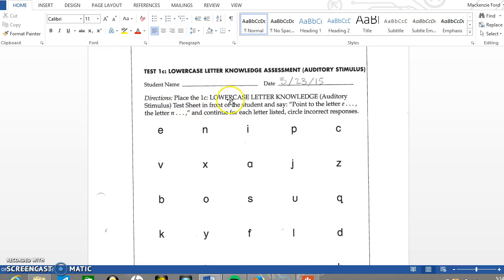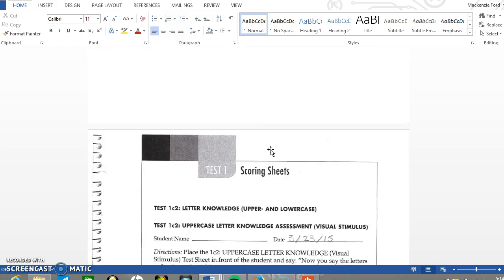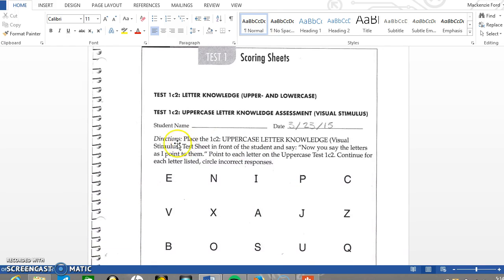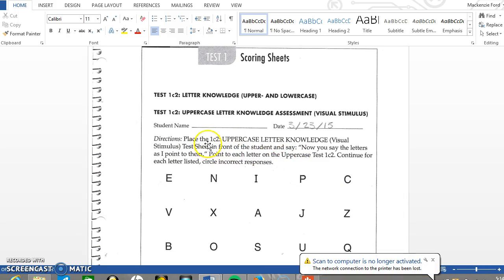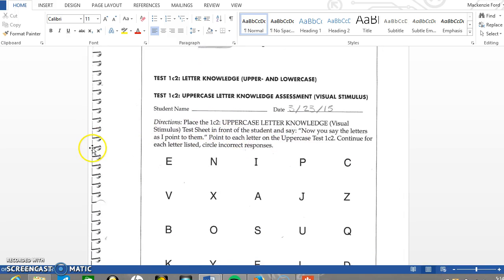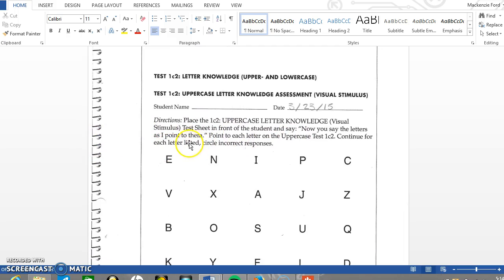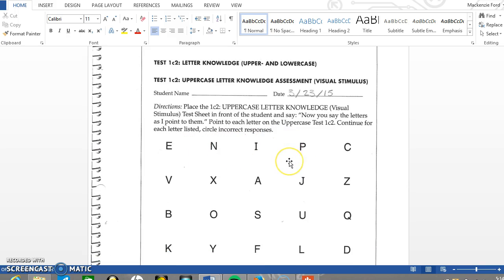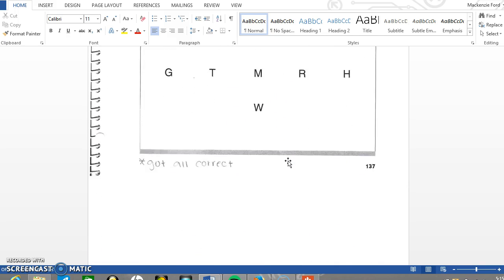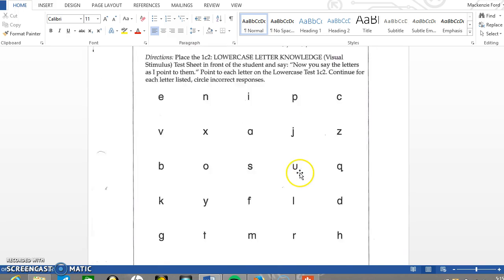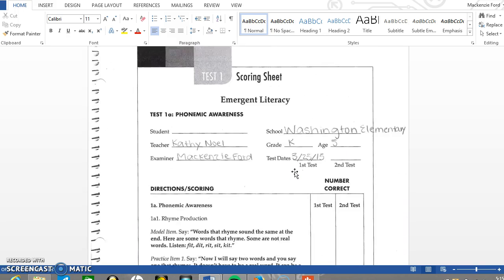And I marked that they got all correct, just to make sure I remembered. This is a scoring sheet for the lowercase letter knowledge. And this is for the visual stimulus. So you give them their test sheet and you say, now you say the letters as I point to them. So you'll point to each letter and they should be able to say E, N, I, P, and you circle the ones that are incorrect. So here's the same test.